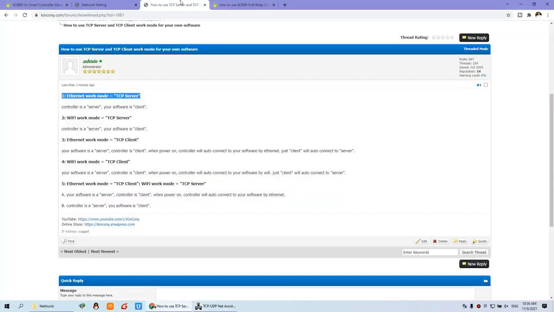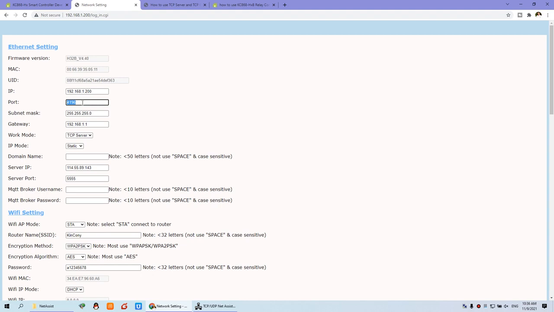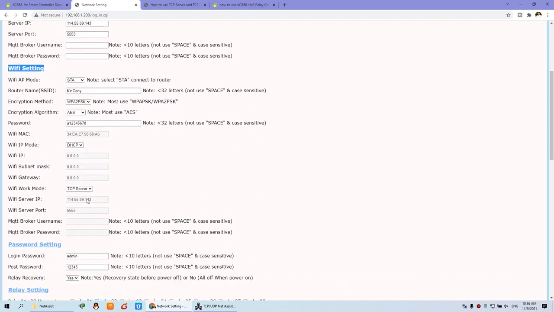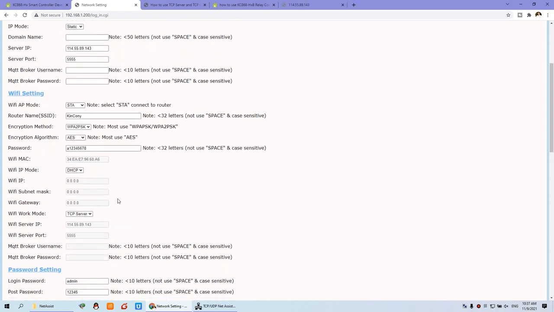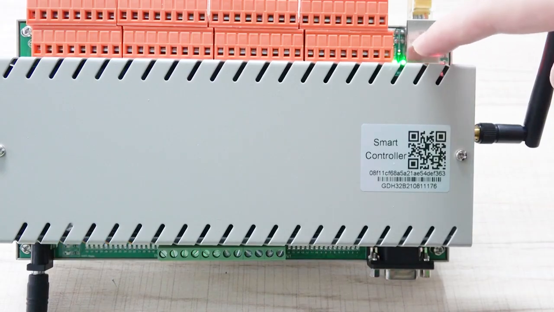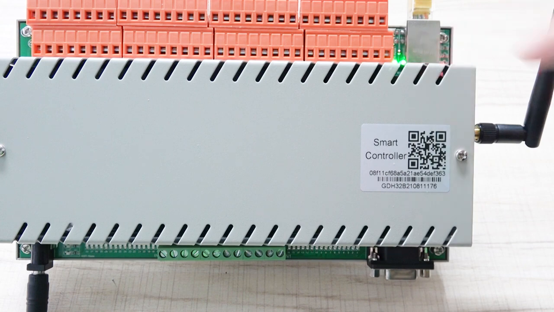Okay, now we can go to step 2, Wi-Fi set to TCP server. You can see this is the setting. This section is the setting for Ethernet, and this time I want to use the Wi-Fi. If you use Wi-Fi, I can also set it to TCP server. This only works in a local network. You just set these sections and press save, and you can see the green LED is on. That means the Wi-Fi is connected successfully. And I can use the Ethernet to log in.